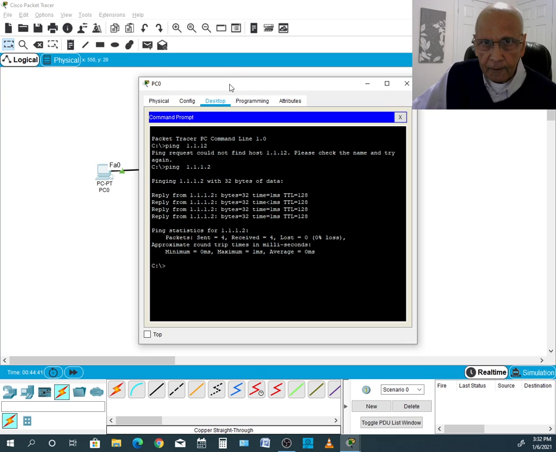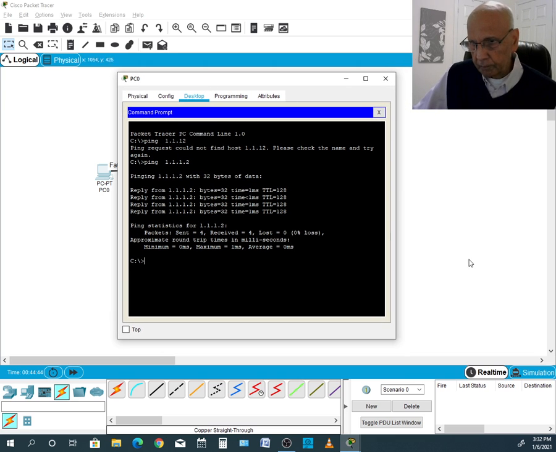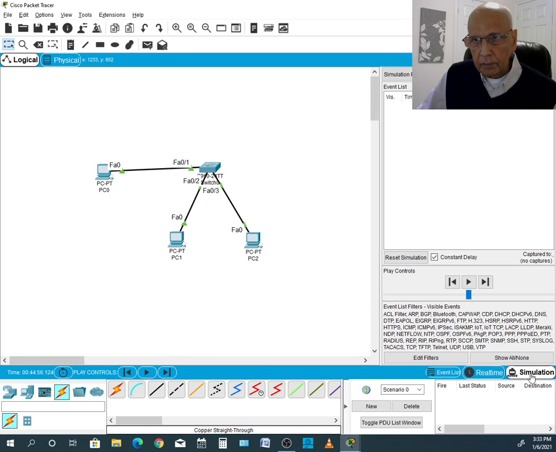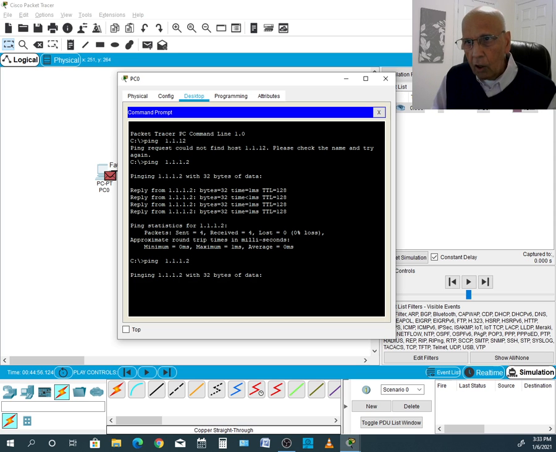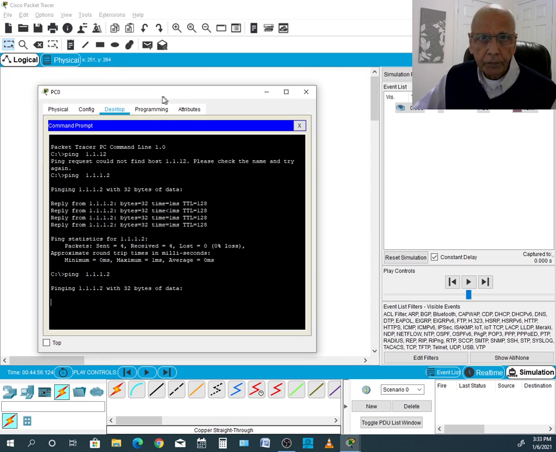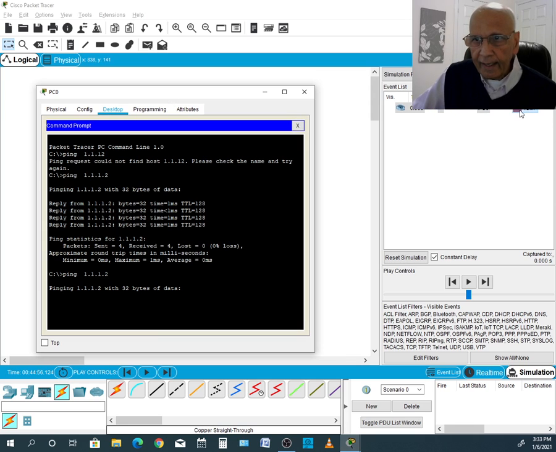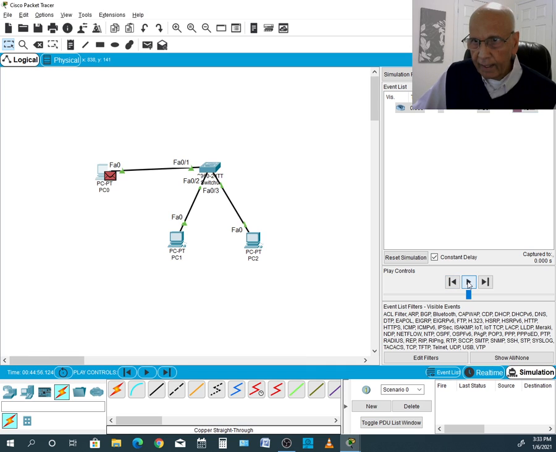What I'm going to show you here is the simulation mode. Right now there's nothing there, so I want to go onto this computer again and run the same command: ping 1.1.1.2 and enter. Look at the simulation mode now. What is being sent is ICMP, Internet Control Message Protocol. If you go down here to this arrow and say next, you can see the packet is moving.